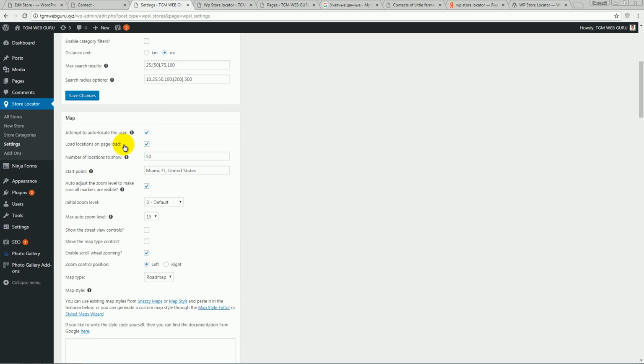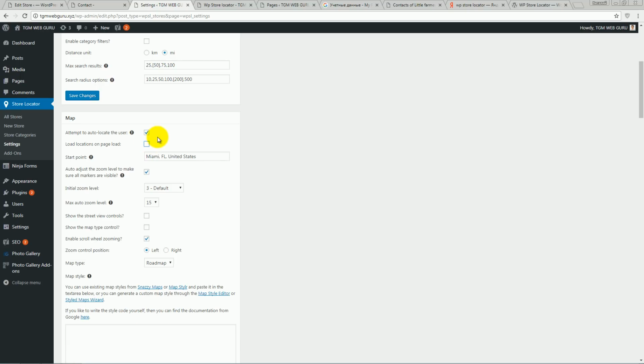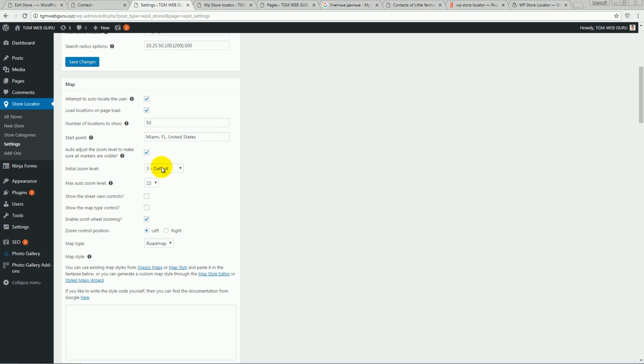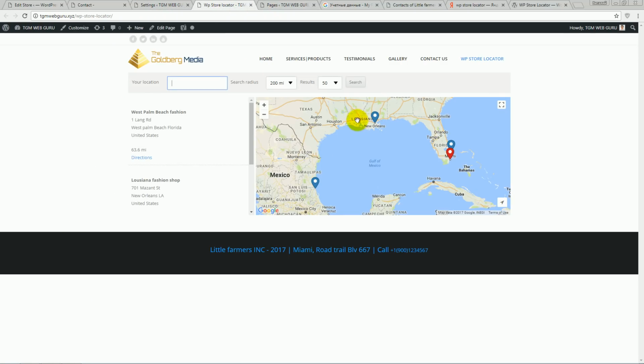Okay, load location on page load. We definitely want to have this on, so leave it as it is. Number of locations to show: 50. If we uncheck this, it will disappear. We don't want to do that, so leave it as it is. Start point Miami, Florida. That's okay. Auto adjust the zoom level to make sure all markers are visible. Okay, it means that all our stores are visible now.